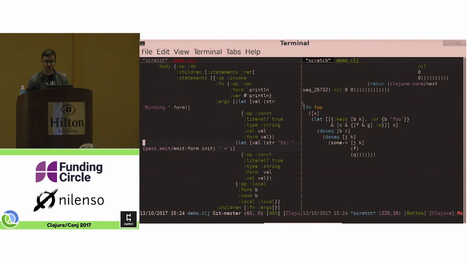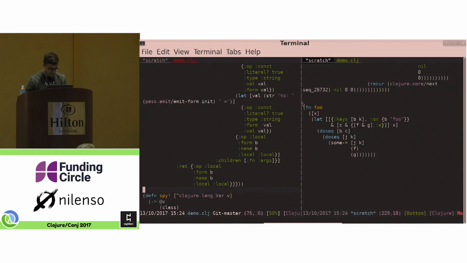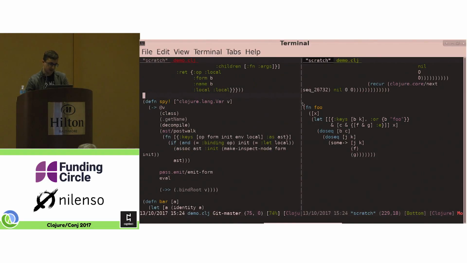I'm not going to describe what it does. You can look at it later. And then we have this spy! function that takes a var and derefs it, gets the class name, decompiles this function until AST, runs this tools analyzer pass over this AST.